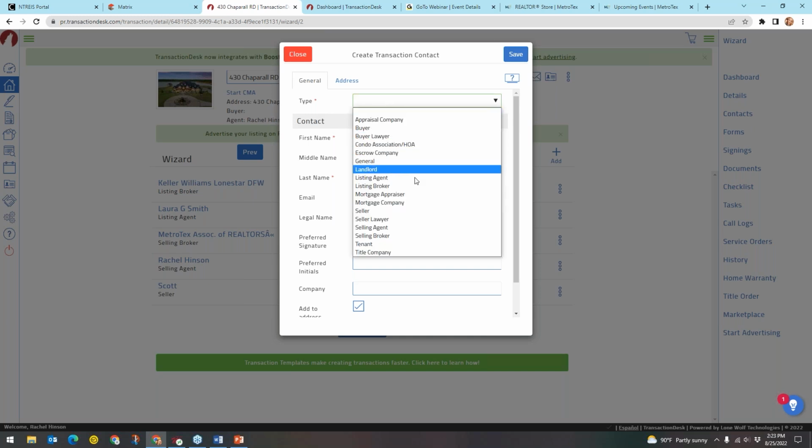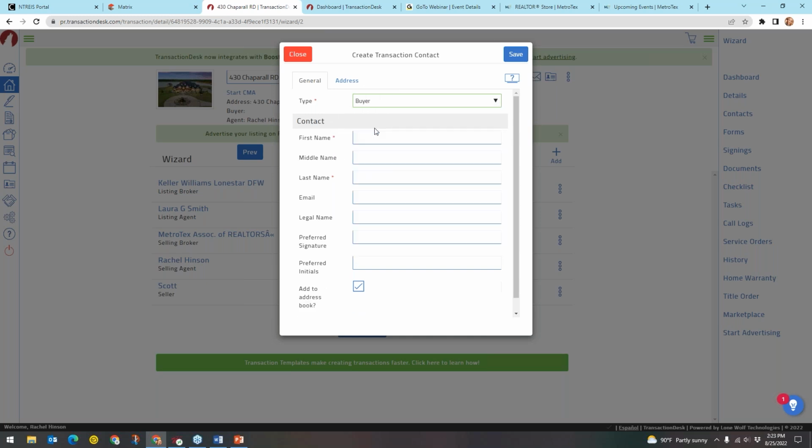And so there's a big, long list here of everybody that I could be working with. So I'm working with a buyer today, so that's what I'm going to pick. But we also have sellers in here, lawyers, agents, mortgage companies, all kinds of things here. So I'm just going to say buyer, and then I'm going to fill out their information. So I'm going to say that my buyer today is going to be Ghost Wallace.